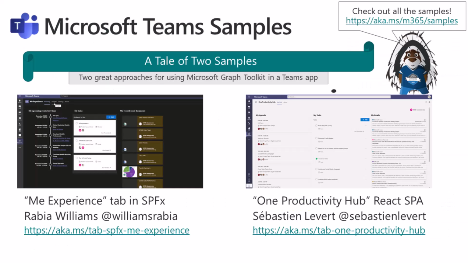All right, let's talk about Microsoft Teams samples. It's a tale of two samples this week. We are looking at the Me Experience tab in SPFx by Rabia, and the One Productivity Hub React SPA by Seb. Now, these are two samples, both of which use Microsoft Graph Toolkit. So it's a cool way that they have different approaches. The Me Experience tab is written using SharePoint Framework and is hosted in SharePoint, whereas the One Productivity Hub app is written as a single page application, could be hosted anywhere on the internet. So that's pretty cool.